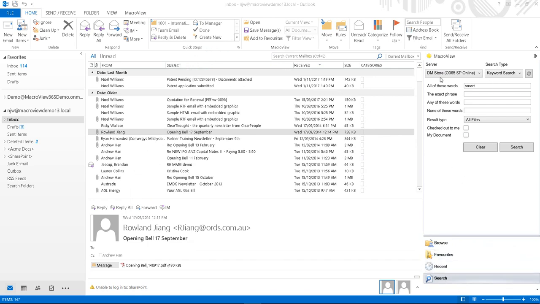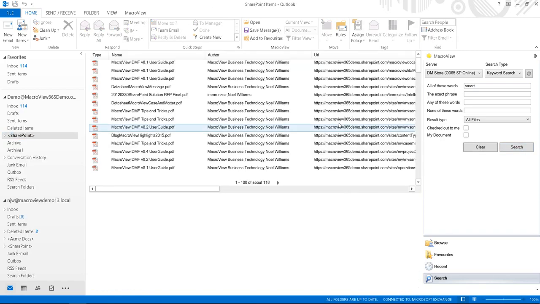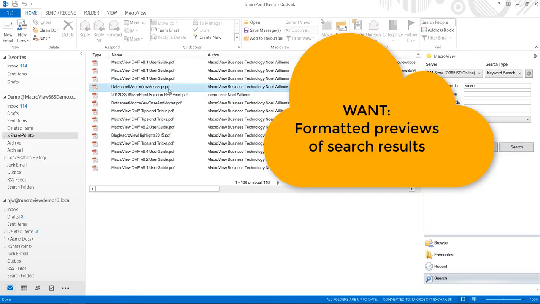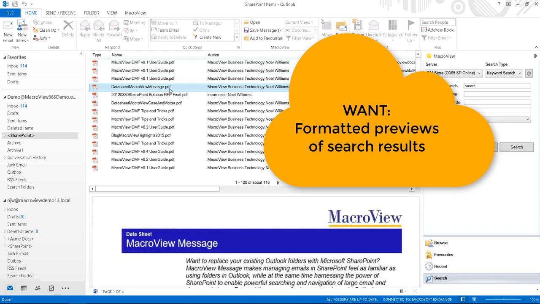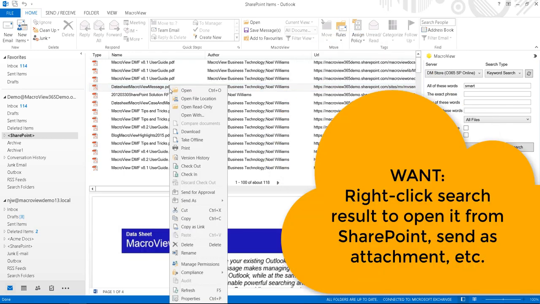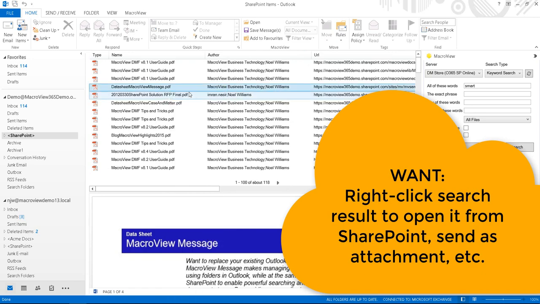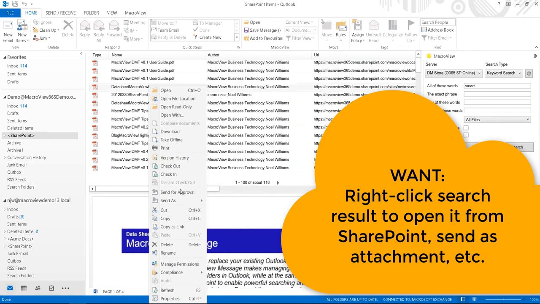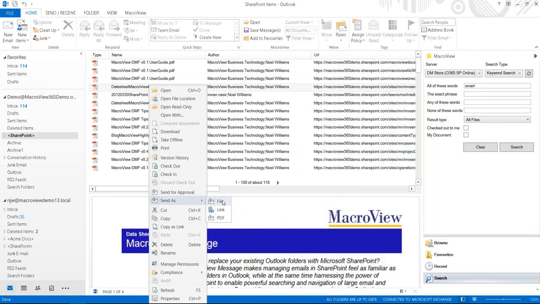Here's the MacroView pane in search mode. We're doing a keyword search across the whole Office 365 tenancy for all documents that contain the word SMART. Here are our search results. If we click on a search result, we see a formatted preview of that result. We can also right-click in order to open that result from SharePoint, or to send it as an attachment to a new email.